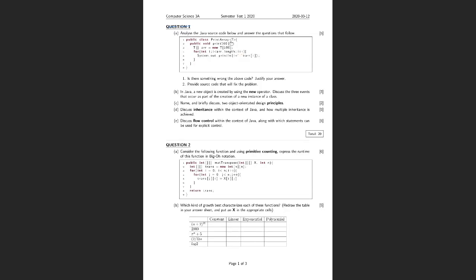So the full question is, in Java, a new object is created using the new operator. Discuss 3 events that occur as part of the creation of a new instance of a class. And someone's already answered all 3. Block of memory is created for the object. Yes, so memory is dynamically allocated. The object is then initialized. So the relevant constructor is called and meaningful values are given to those.